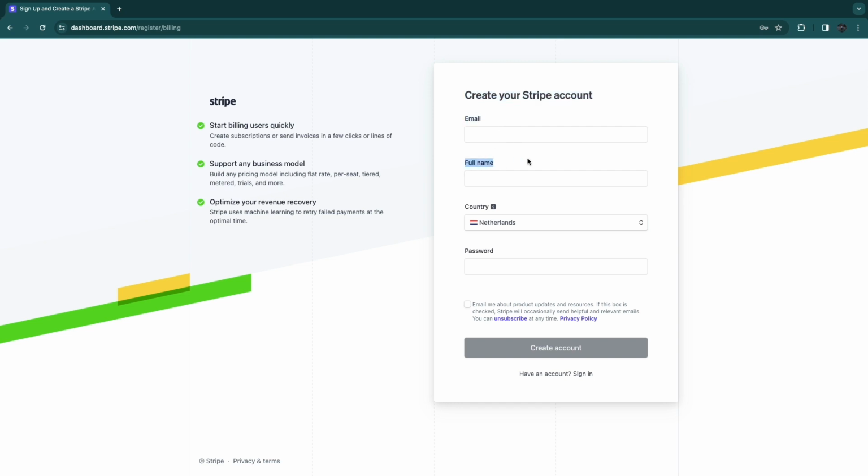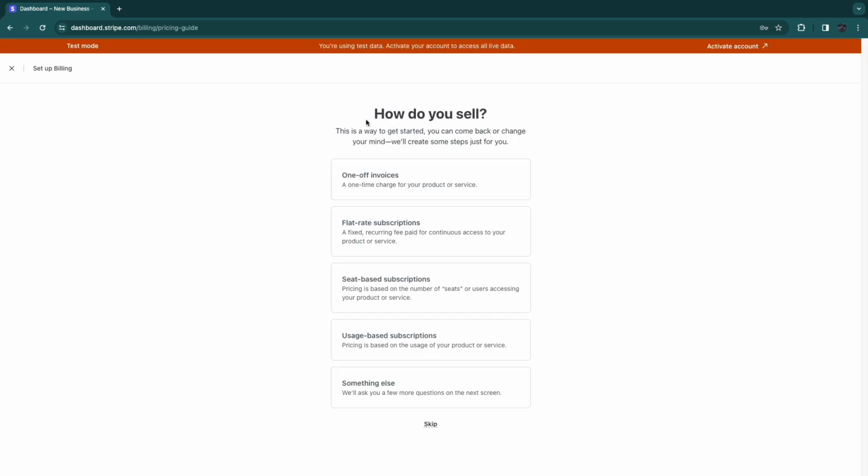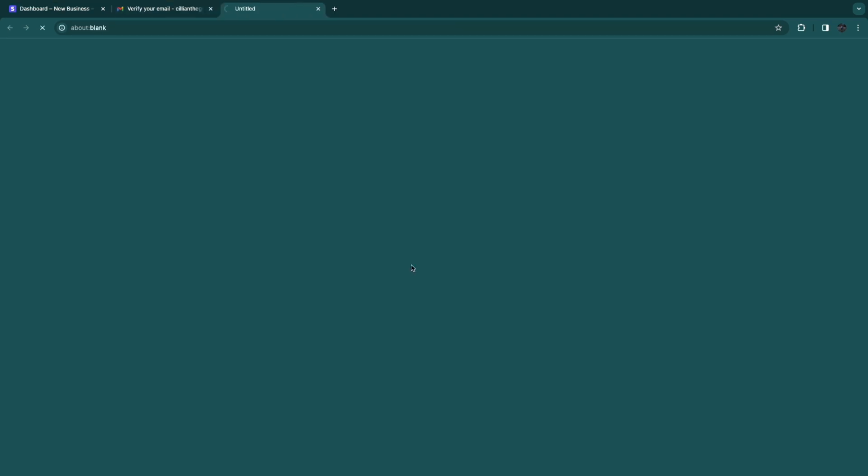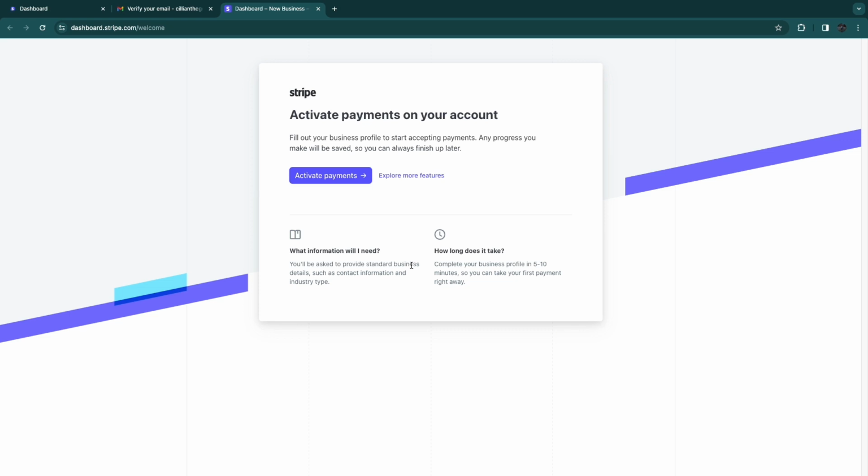So enter your email, full name, country and password. Now here they will ask you how do you sell. Now you can also click skip, but I'm just going to fill this in. So I'm going to use a flat rate subscription. So this is a fixed recurring fee paid for continuous access to your product or service. Now I'm just going to verify my email first, so click verify email. So then your account creation will be all done.